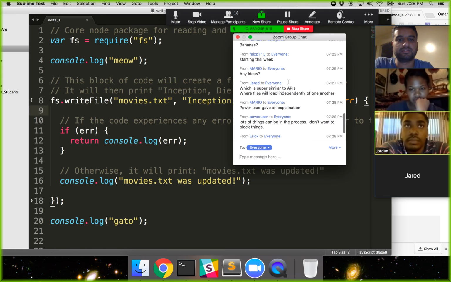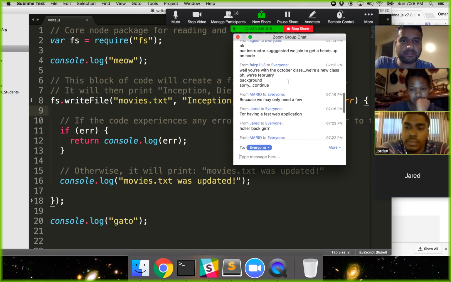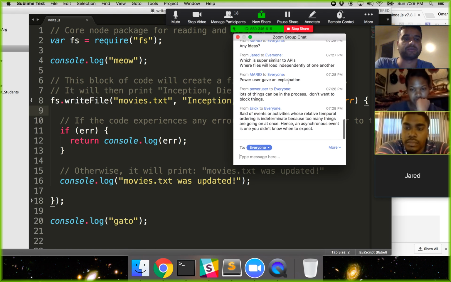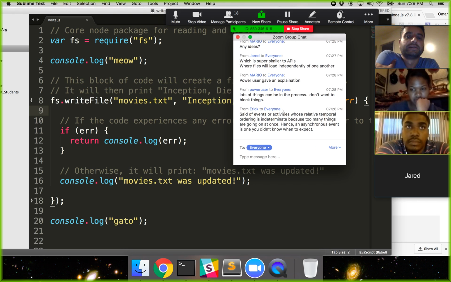So power user, what did you put that explanation above? Okay, so you just put it over here. Okay. So yeah, essentially lots of things can be in the process, you don't want to block things. Set of events or activities whose relative temporal ordering is indeterminate because too many things are going on at once. Hence, an asynchronous event is one you don't want to expect. A little bit more complicated than what I wanted, but yes.